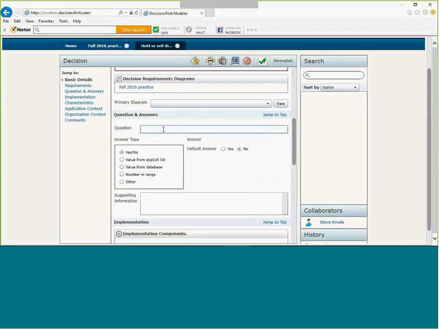The question that we need to ask here is, should we collateralize this mortgage and sell it? That's the key question, isn't it? That's why we're making this decision. That's behind it. And we can say what kind of answers we will allow.